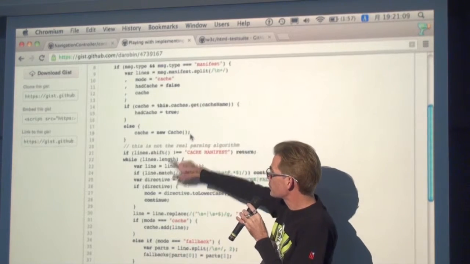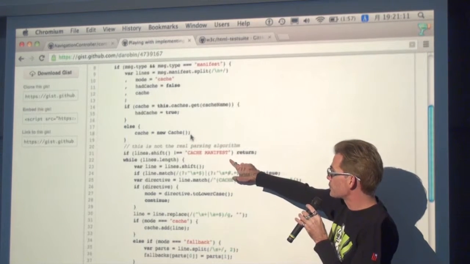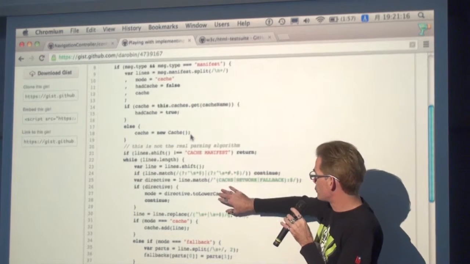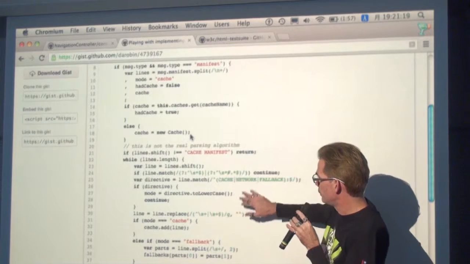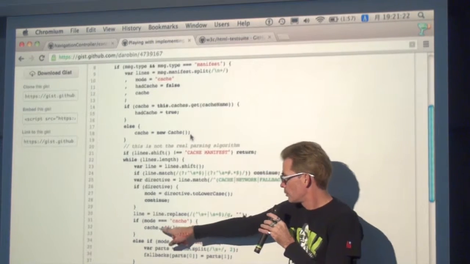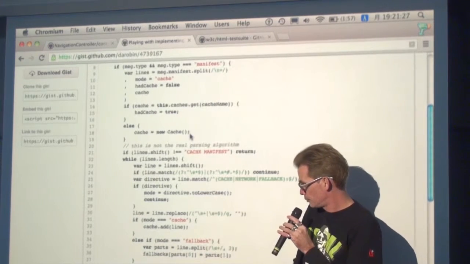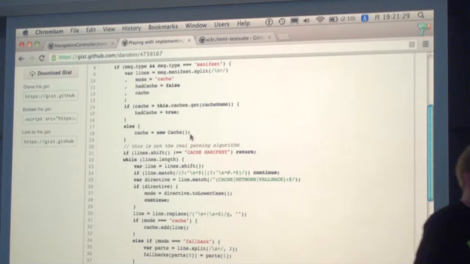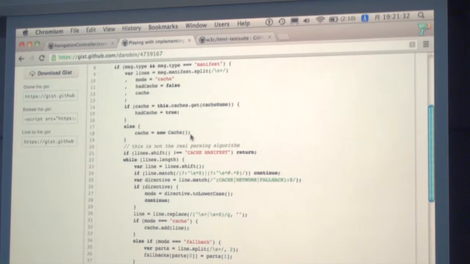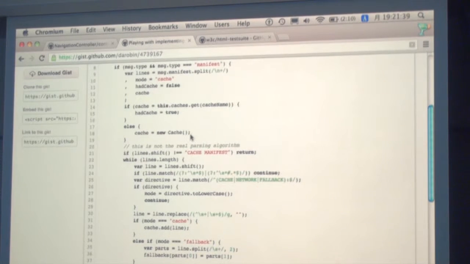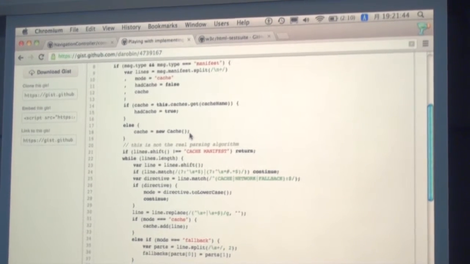So you create a new cache, you go and you read this cache manifest file, which is a simple text file. And this part you can see what it's doing. It's parsing it, and then you're adding those to the cache by reading from that manifest file. So the idea behind this is that none of the actual caching is handled automatically by the browser. It's not automatic. You have to write your custom code to interact with the cache.